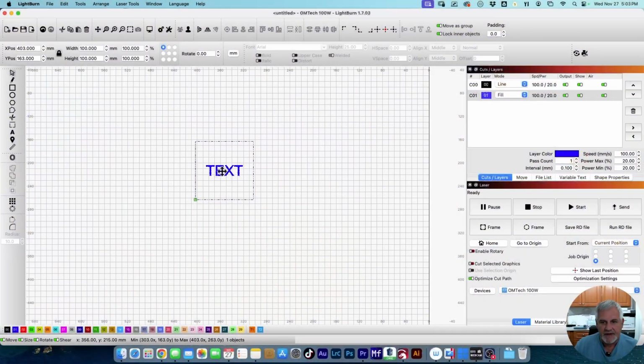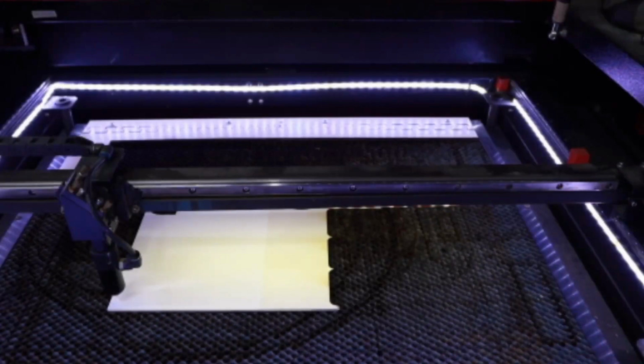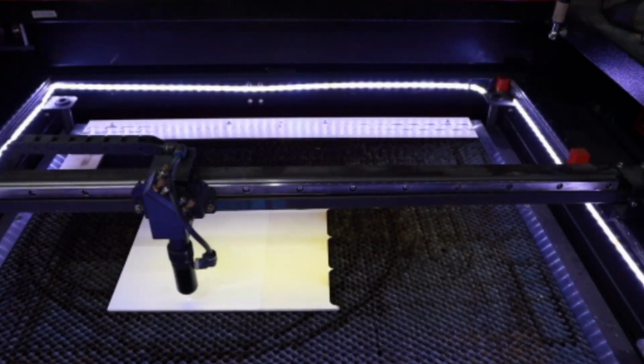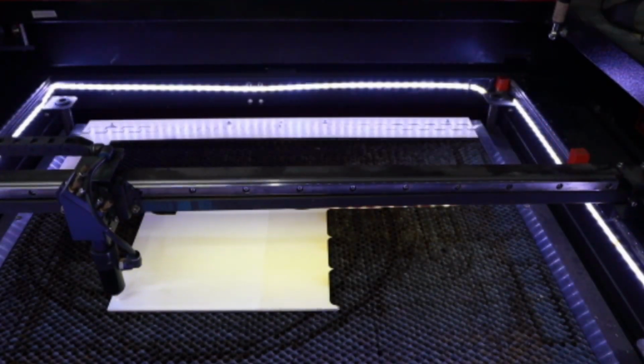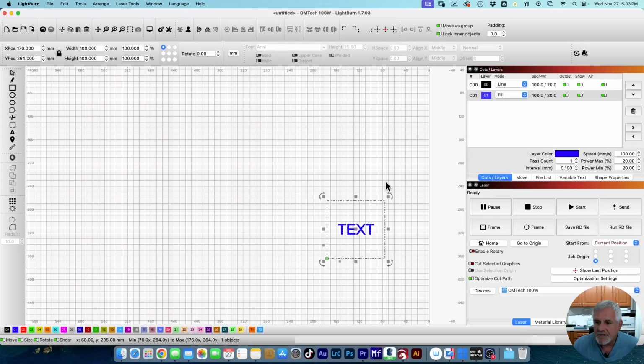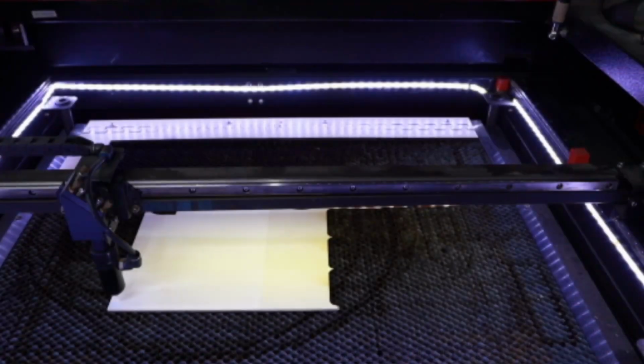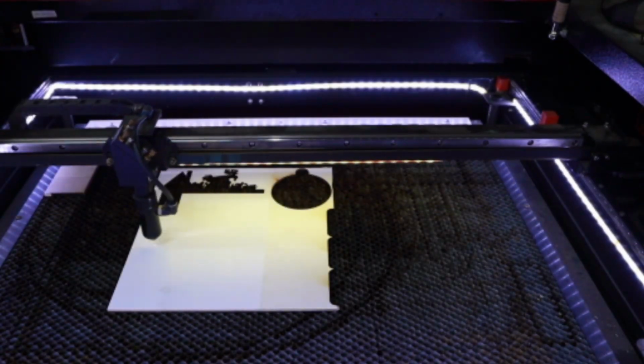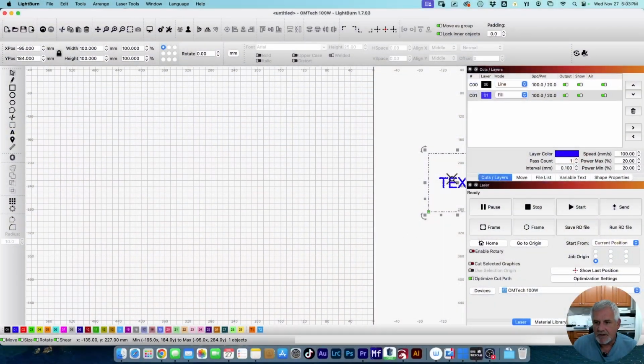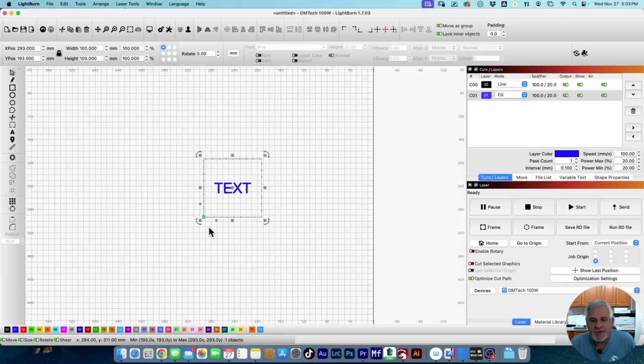Now, if I take and move this over here and go back to the camera and frame it again, it's going to be in the exact same spot. Because when you're using current position, it doesn't matter where this is. In fact, it can even be off the edge of the workbed and still frame the same. So, because it's only relative to where the current position of the laser head is and where this green dot is. If I move this to the top right corner and hit it again, it's going to frame off to the left and down.